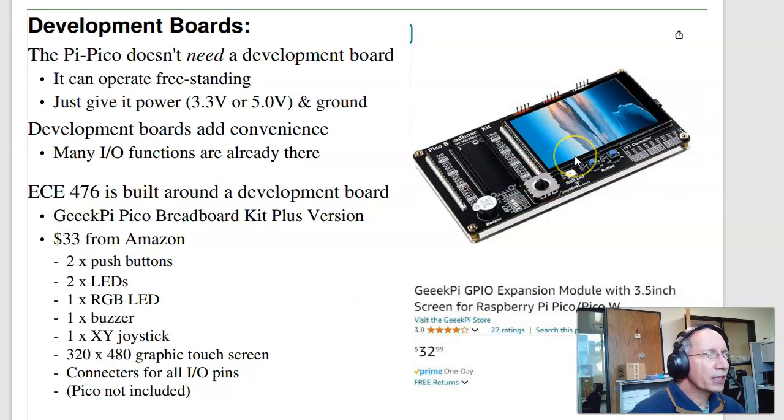The board we're using is a GeeekPi Breadboard Kit Plus. What that does is you need to buy a Raspberry Pi separate, plugs it in right here. But once you do that, it has access to all the I/O pins. And you've got a buzzer, 2 LEDs, an XY joystick, RGB LEDs, 2 push buttons, and this right here, a 320 by 640 graphics touchscreen. So you can write graphics to this display. You can use the touchscreen for input. That's stuff that we'll be doing.